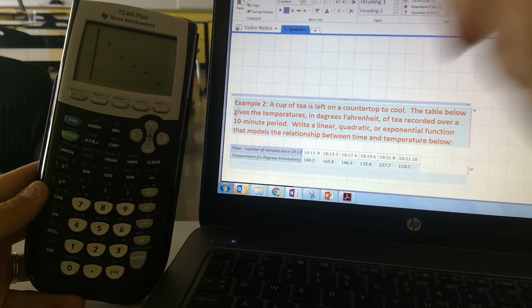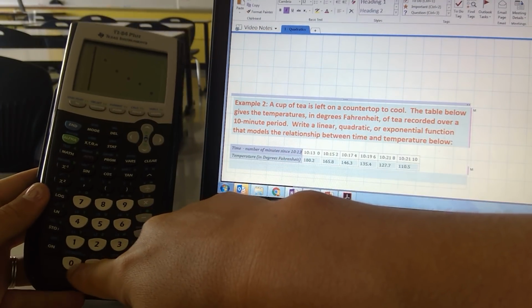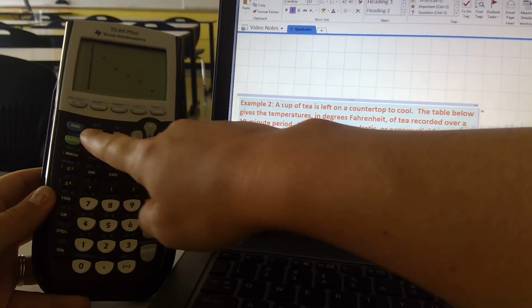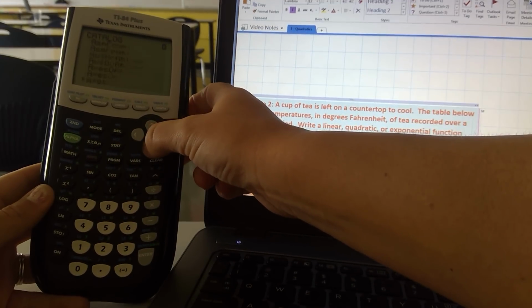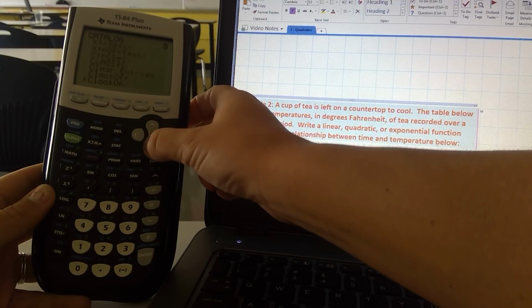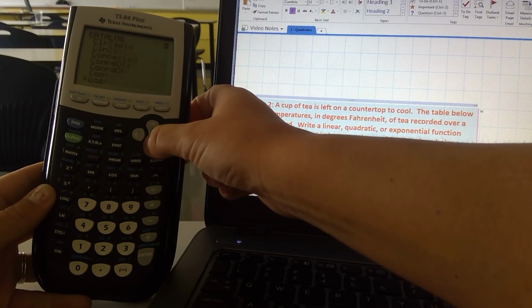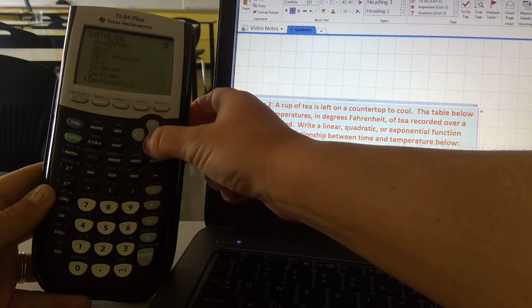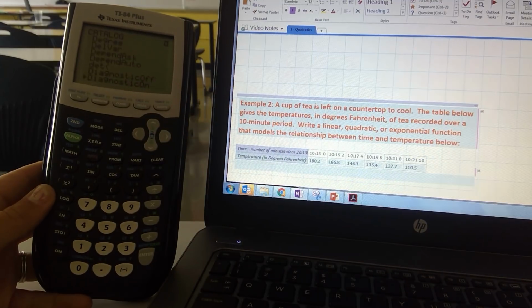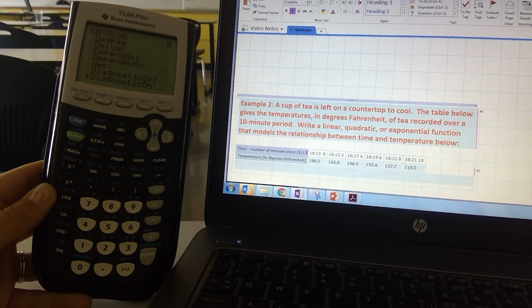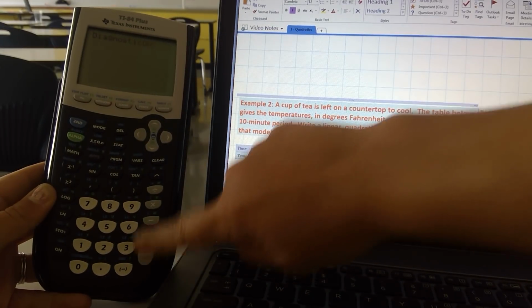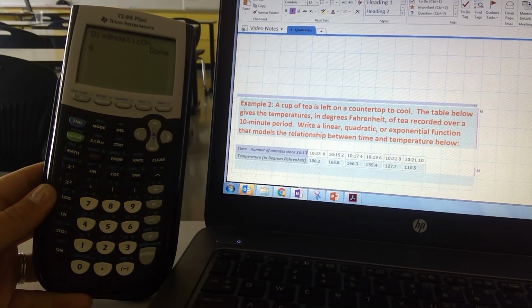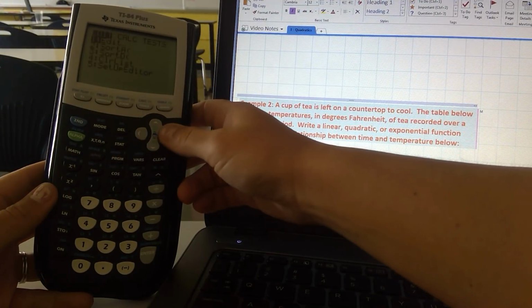You'll have to do this once. Go to catalog. Catalog for me is blue and above 0, so I have pressed second catalog. I'm going to scroll way down to diagnostic. This you should only have to do one time. So you can jot this down in your notebook, but only do once. When you get to diagnostic on, press enter, and then press enter again. It should say done. Okay, let's run a couple types of regression and we'll see what we get.